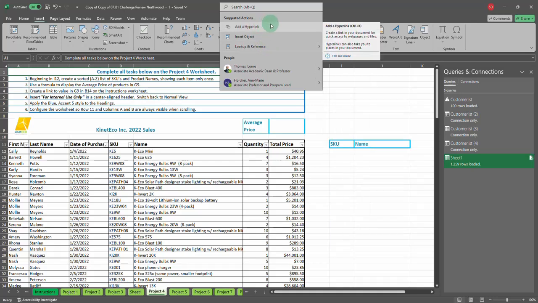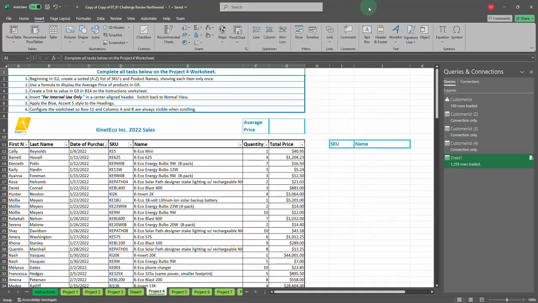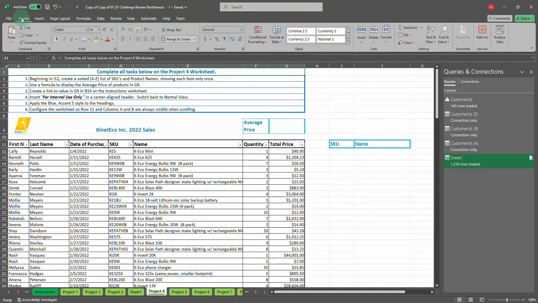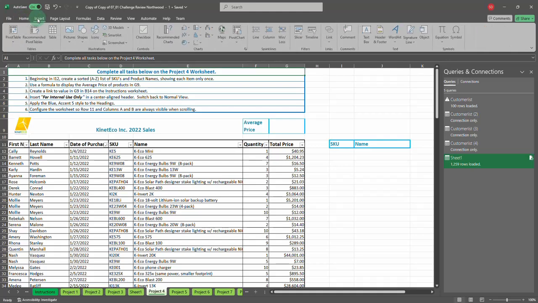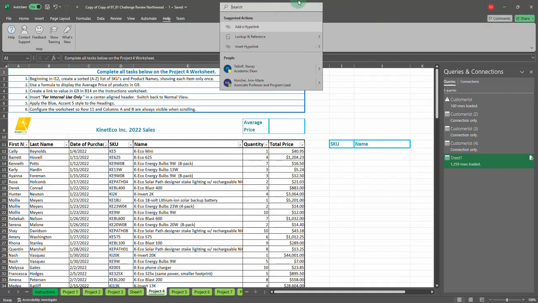That's not what I'm looking for. Might be under... I'm looking for the search. I thought it was there. Well, let's just type it in here. Five.